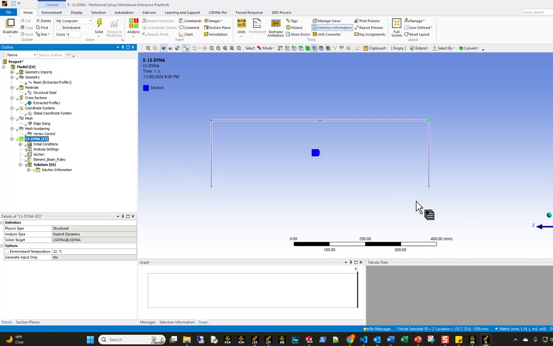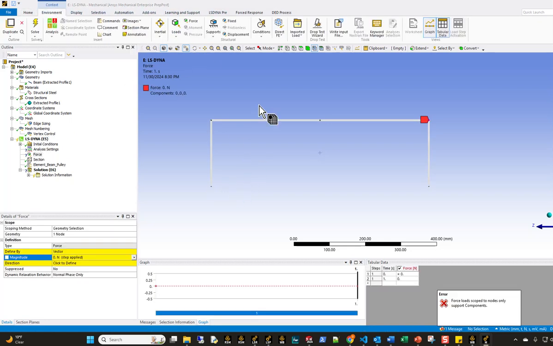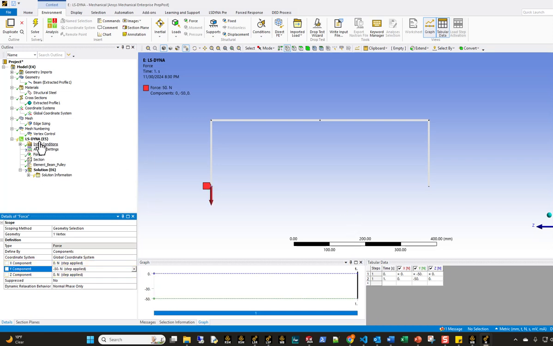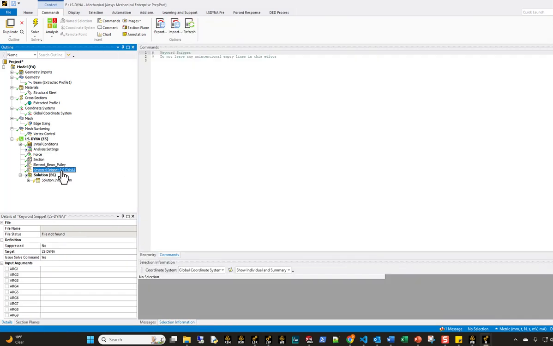Now what I want to do next is to add a force onto one side. So I'm going to add a force onto this vertex. And then I'm going to add a negative 50 Newton force. Right, and on the other end, what I want to do is to add a spring. Remember the back to the ground spring, right? So element discrete. This is a discrete element.